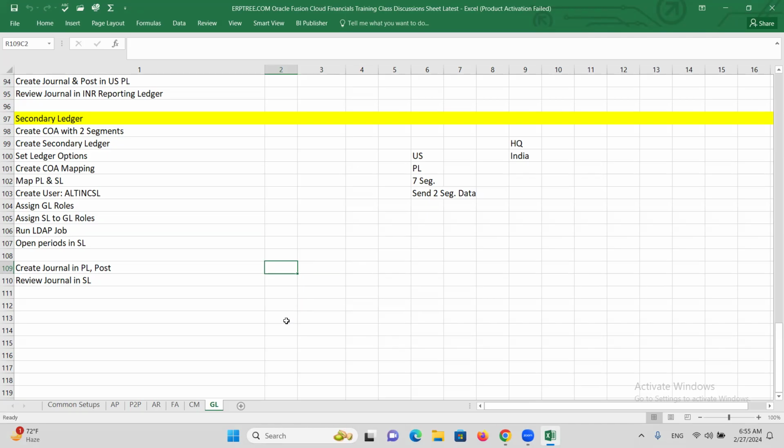What intervals you follow in your company doesn't matter. The system will check whether they are available or not. Otherwise, it will fail. You cannot post your primary ledger journal also. It will not allow you to post the primary ledger journal either. It won't allow. Okay.